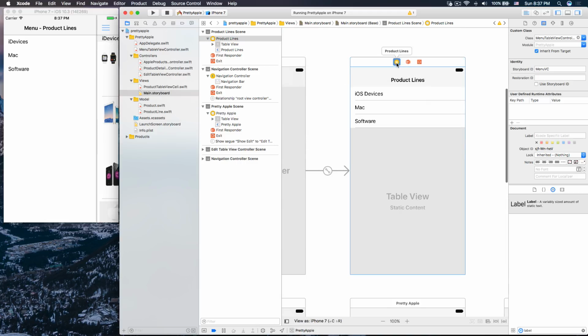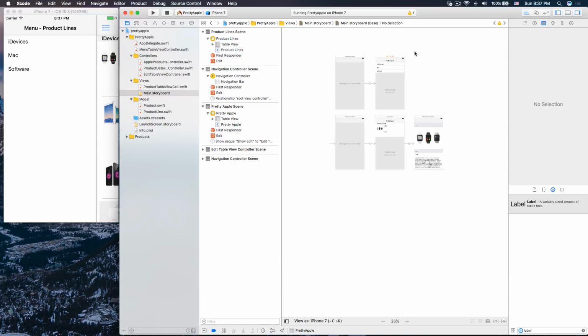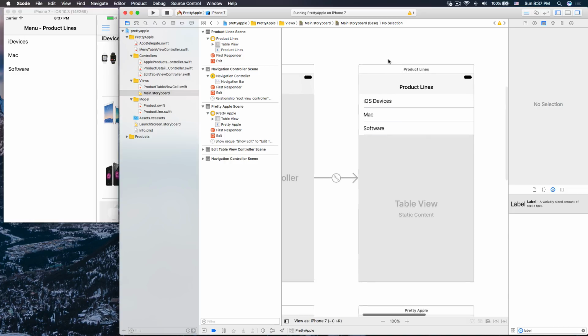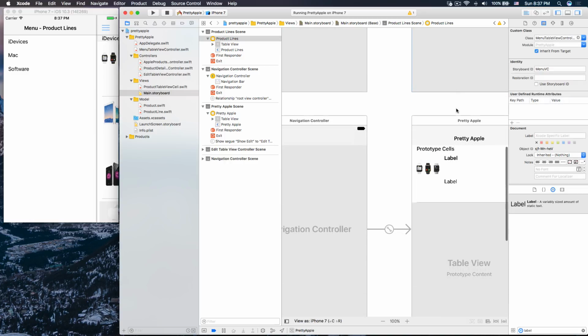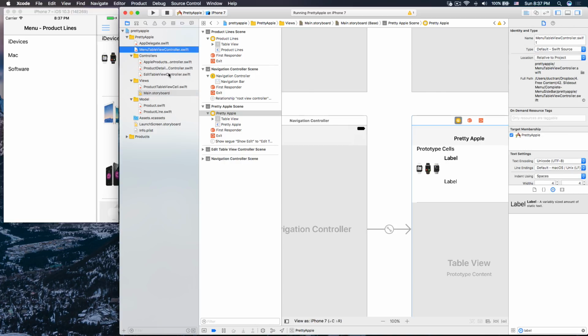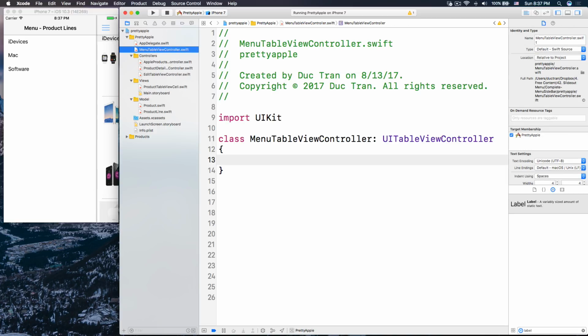Now, let's recap what we just did, very simple. We created the UI for this guy. We named a bunch of identifiers for the navigation controller, the MenuTableViewController, and the ProductTableViewController, which can also be the view controller in your main view, not the menu. And then we created a placeholder for the MenuTableViewController.